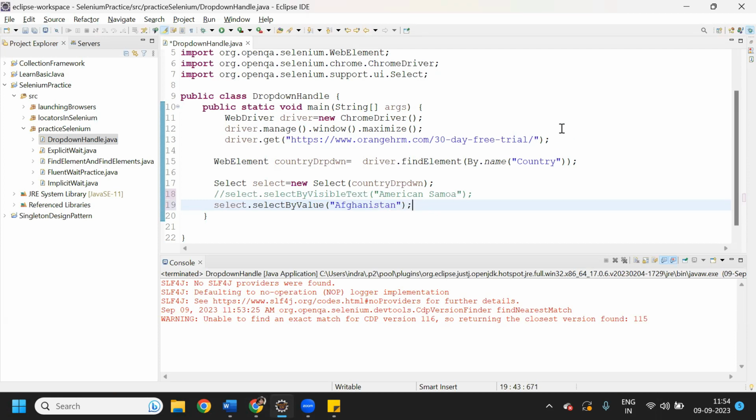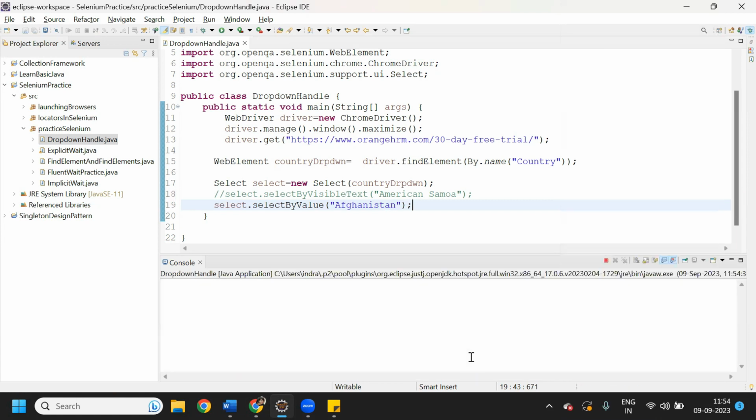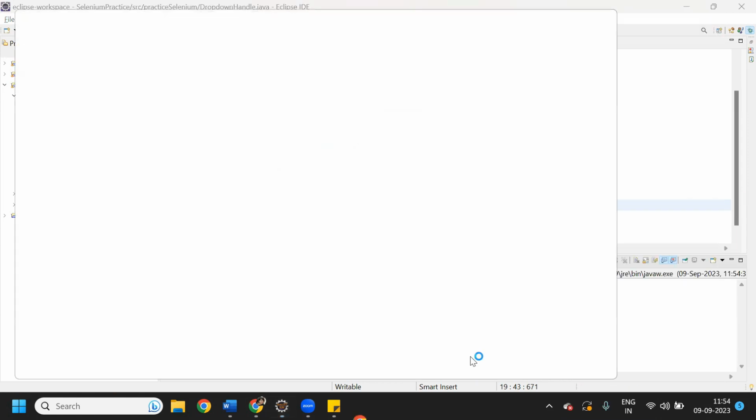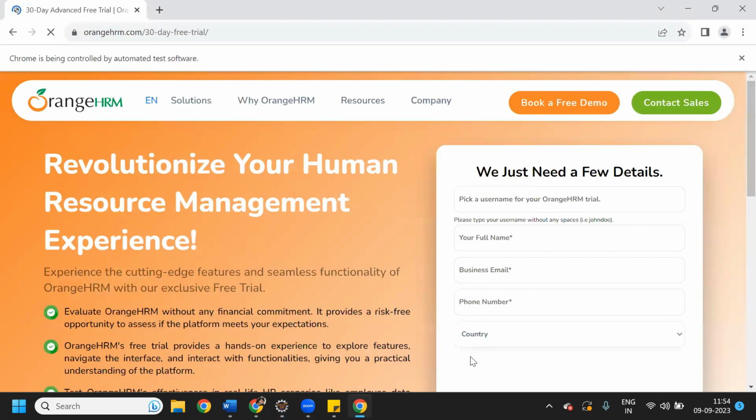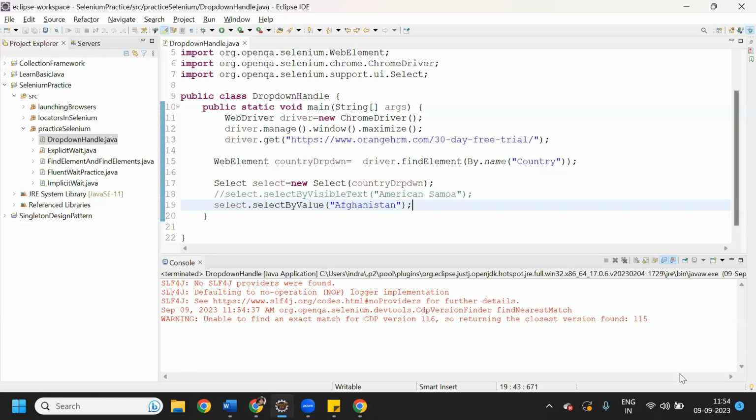Let me execute this program along with this value. So now it should be selected Afghanistan. See, Afghanistan got selected here, right? So we have seen select by visible text and select by value, right?